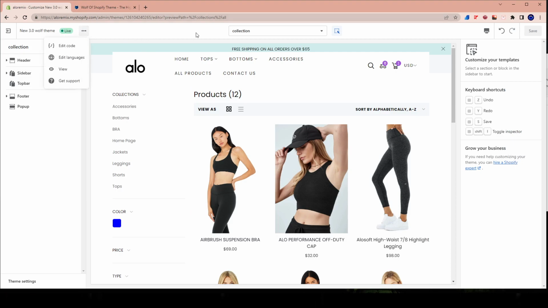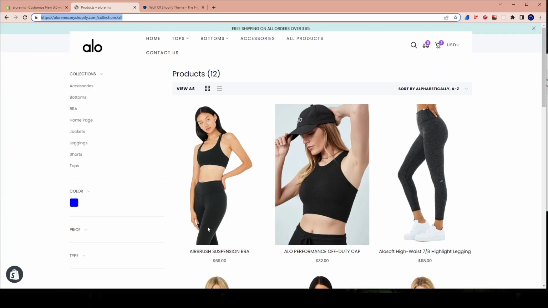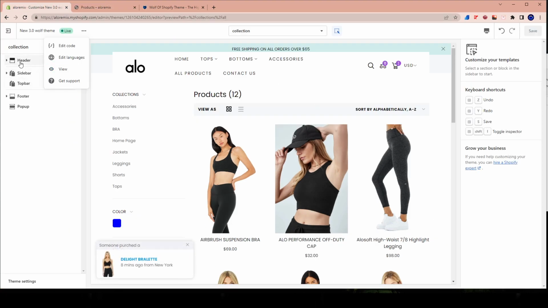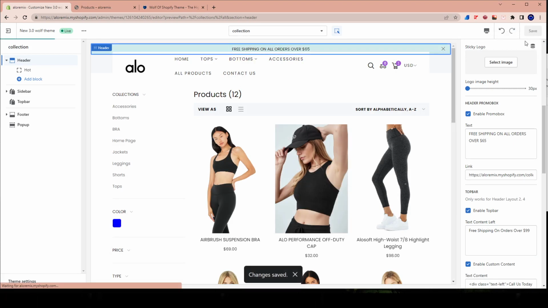Let me preview my store, and let me click on all products. And we're in the collections, the all section. I'm just going to copy this link, and I'm going to head back to my section here with the header, and I'm going to paste it in the link box, because when somebody clicks on this, I want them to get access to it, if that makes sense.